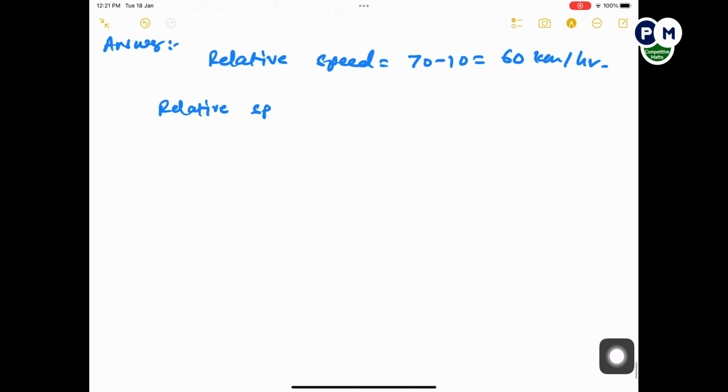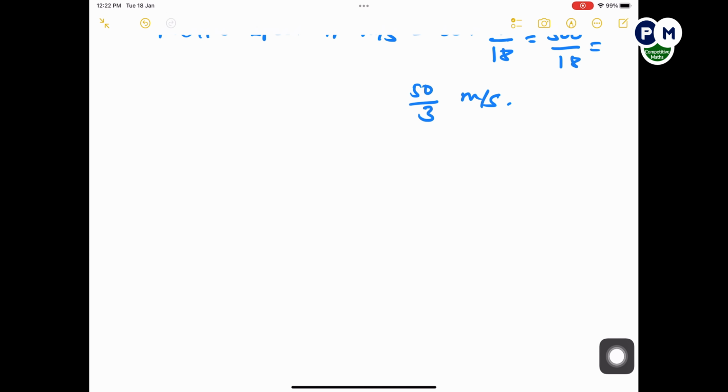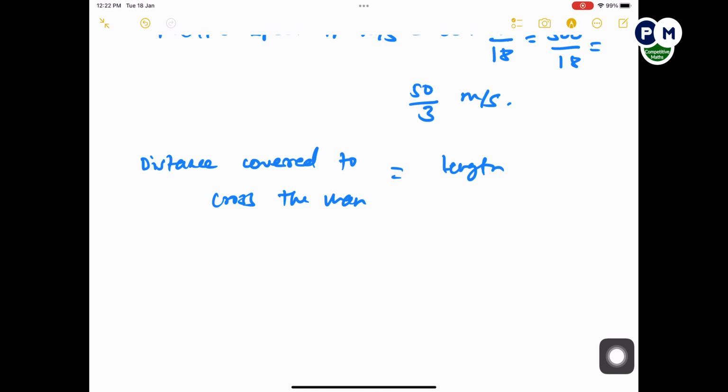In this problem, both the train and man are moving, so we will find the relative speed of the train. They are moving in the same direction, so the relative speed equals speed of train minus speed of man. Relative speed equals 70 minus 10 equals 60 kilometers per hour. And the relative speed in meters per second equals 50 by 3. Distance covered to cross the man equals length of the train, 100 meters. After putting the values, we get time as 6 seconds.